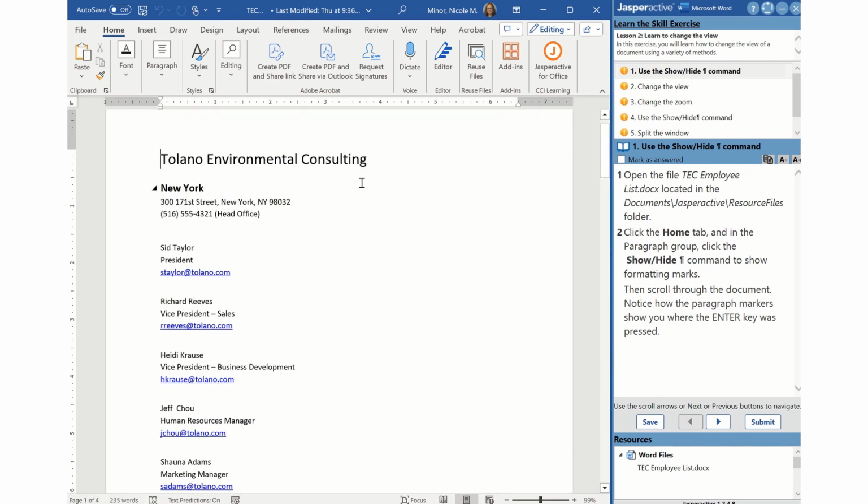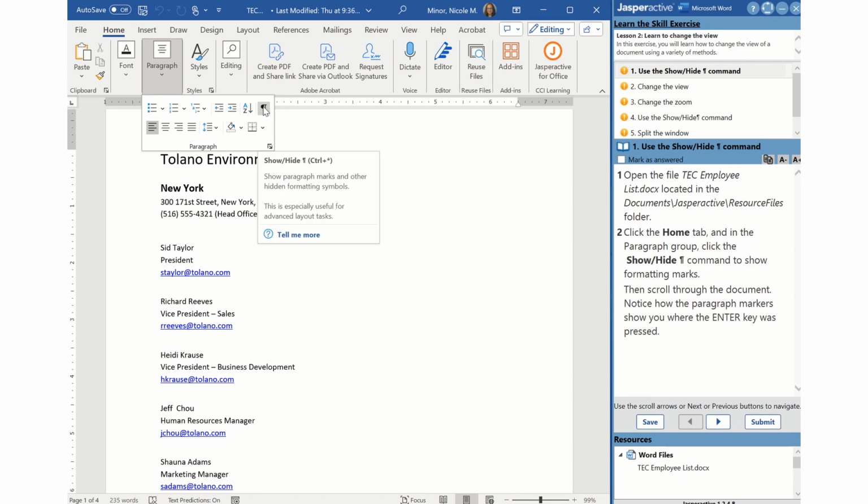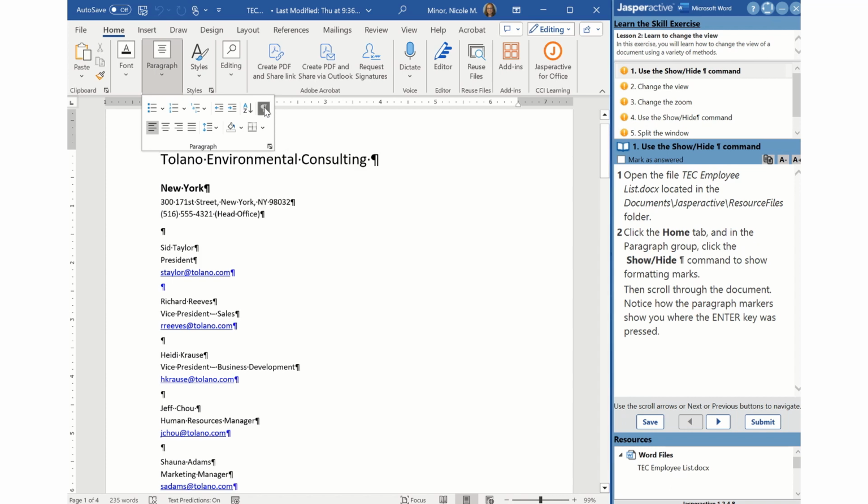Once I've got that document open, the next instruction says to click the Home tab up here, and in the paragraph group, you might not have a button, you might just be able to see your paragraph group, and here's my Show Hide symbol. I click on that Show Hide symbol and turn on my formatting marks, which shows me what's behind the scenes.